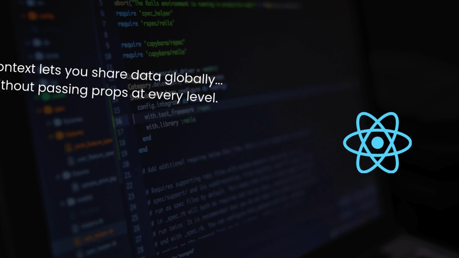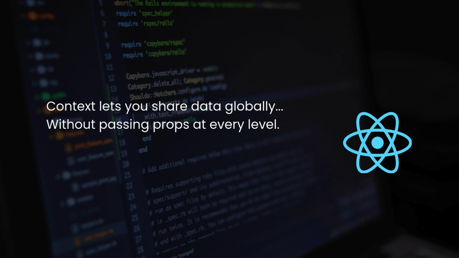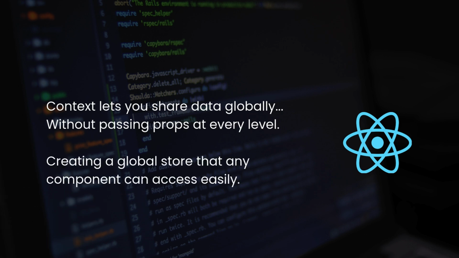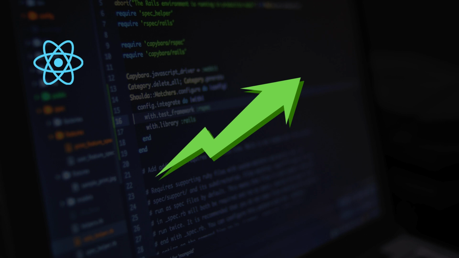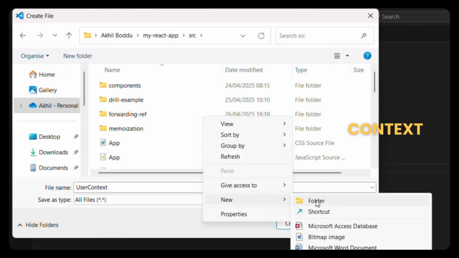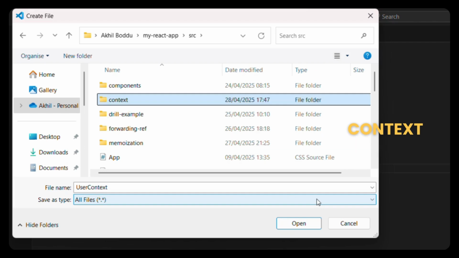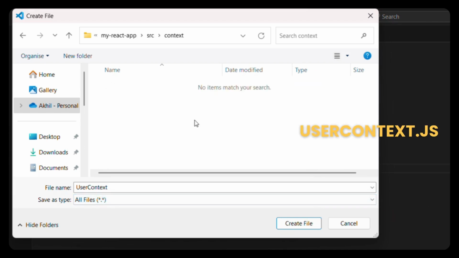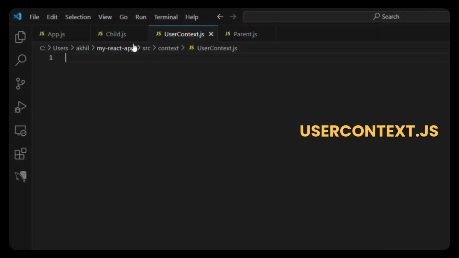Context lets you share data globally, without passing props at every level. It's like creating a global store that any component can access easily. All right, let's build one together. In your src folder, create a new folder called Context. Inside it, create 3 files: useContext.js, parent.js, and child.js.